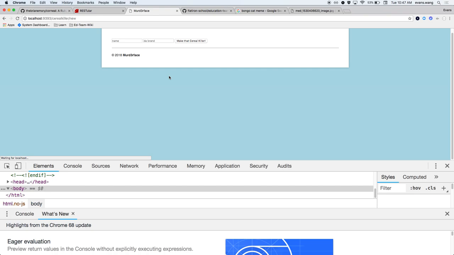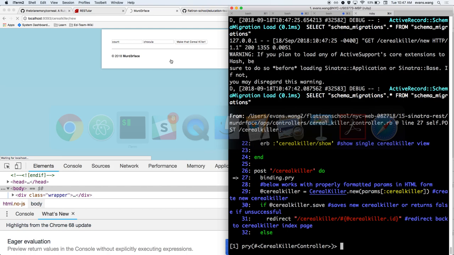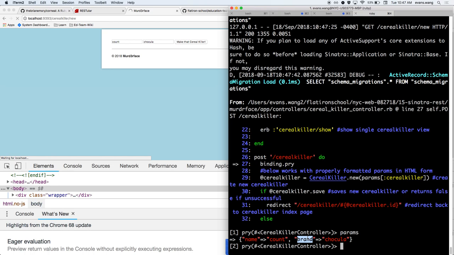Ready? Sorry, the cat's gone. Ready? What's a serial? What's a name? I'm blanking here. Sure. The Count and Chocula. Chocula. That's weird spelling. Either way, it should hang. All right? Do you see this? So what are params that are coming through? We have name for Count and brand for Chocula.